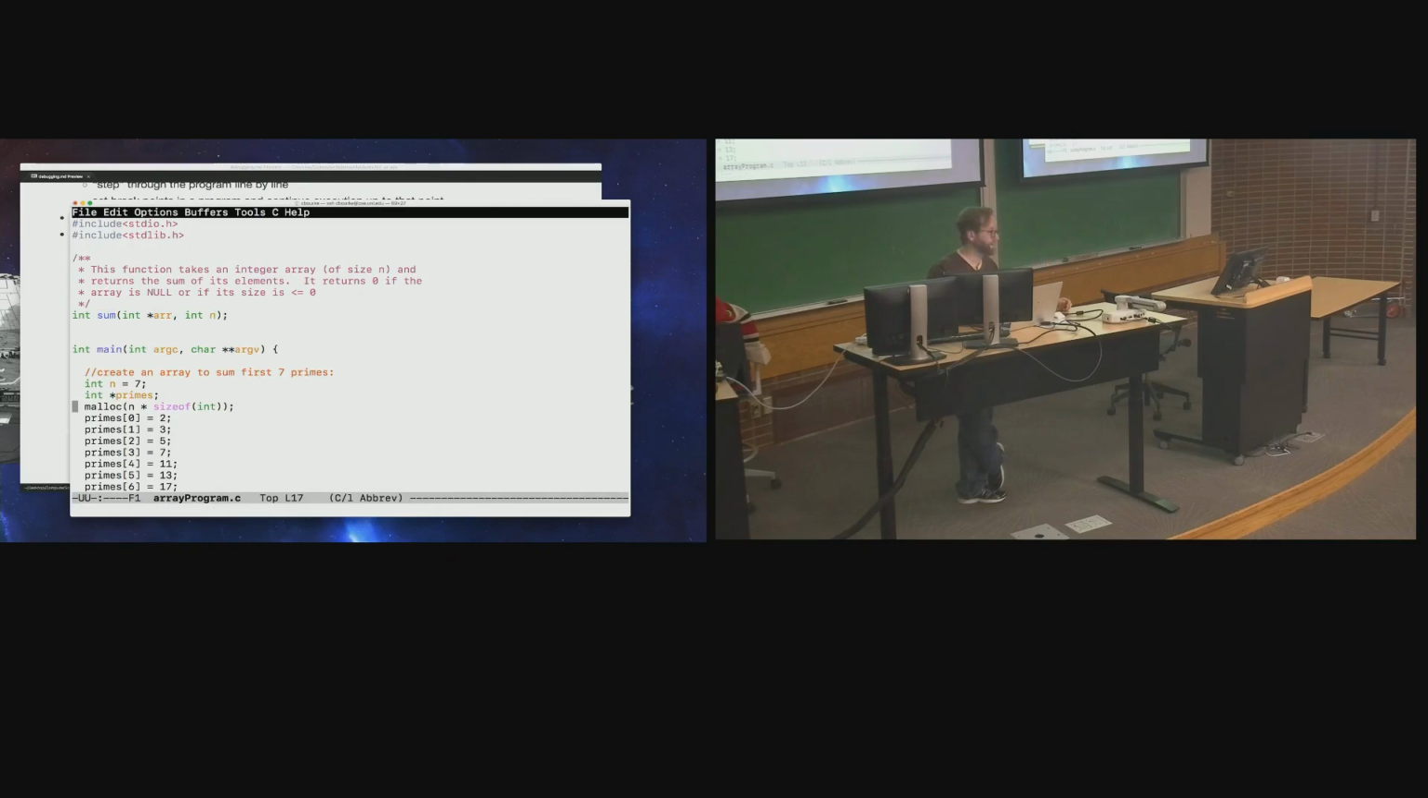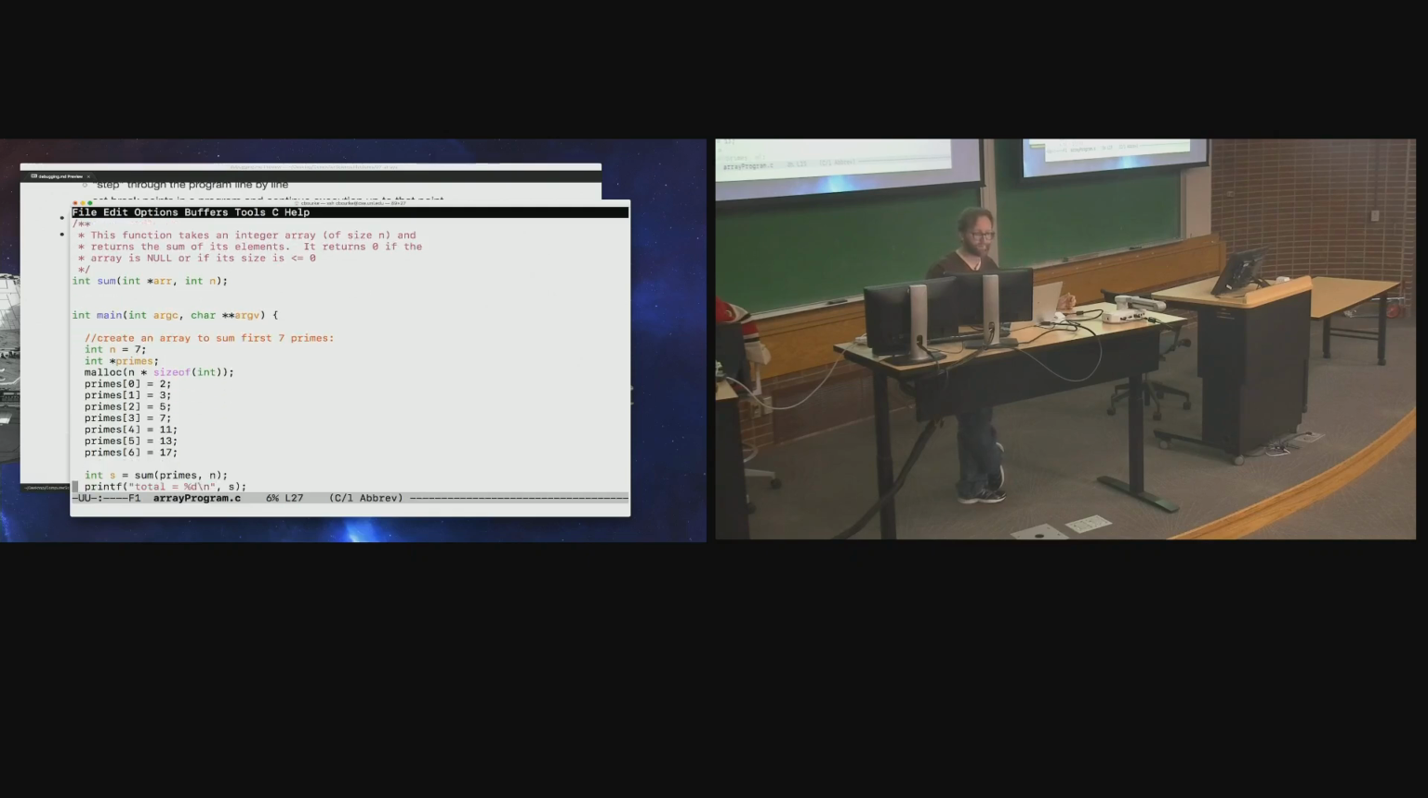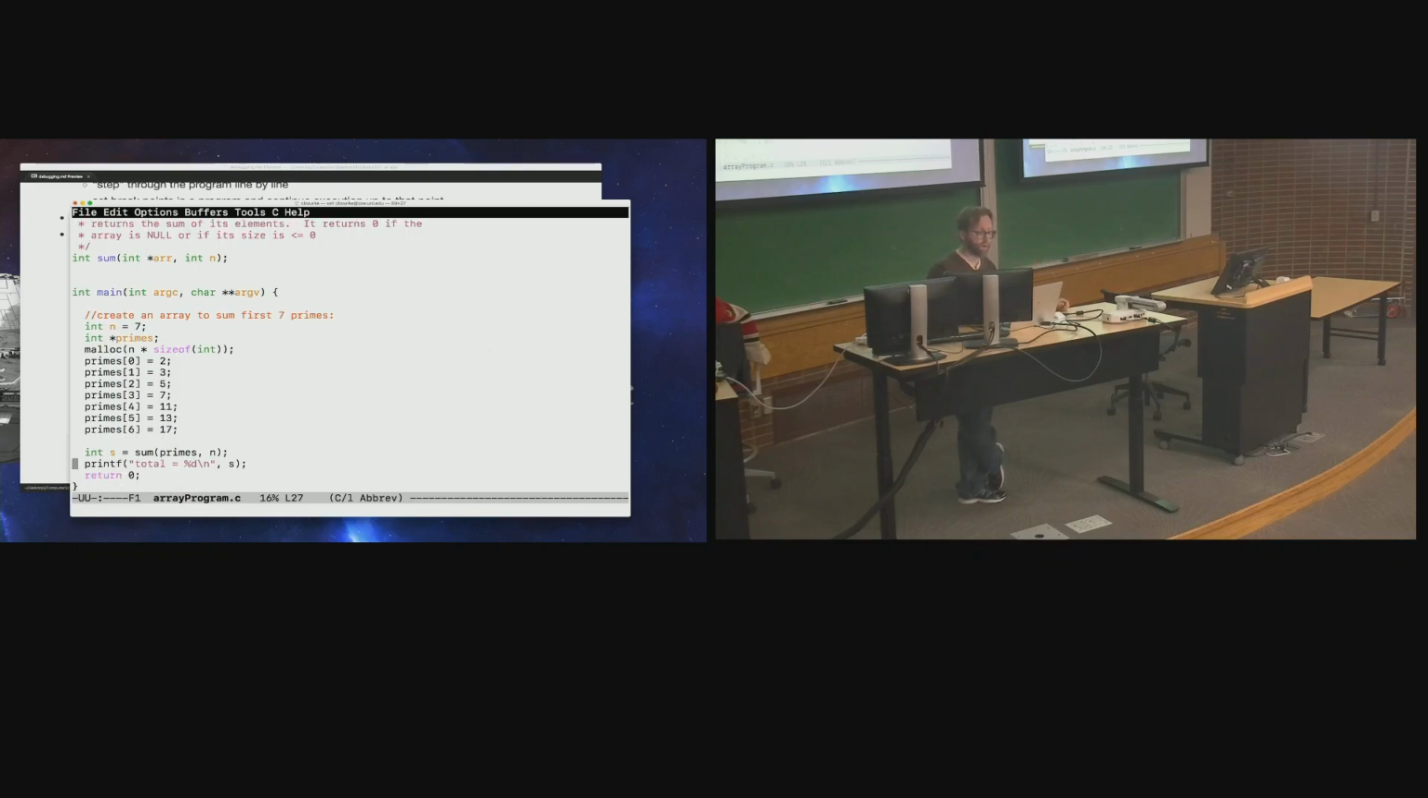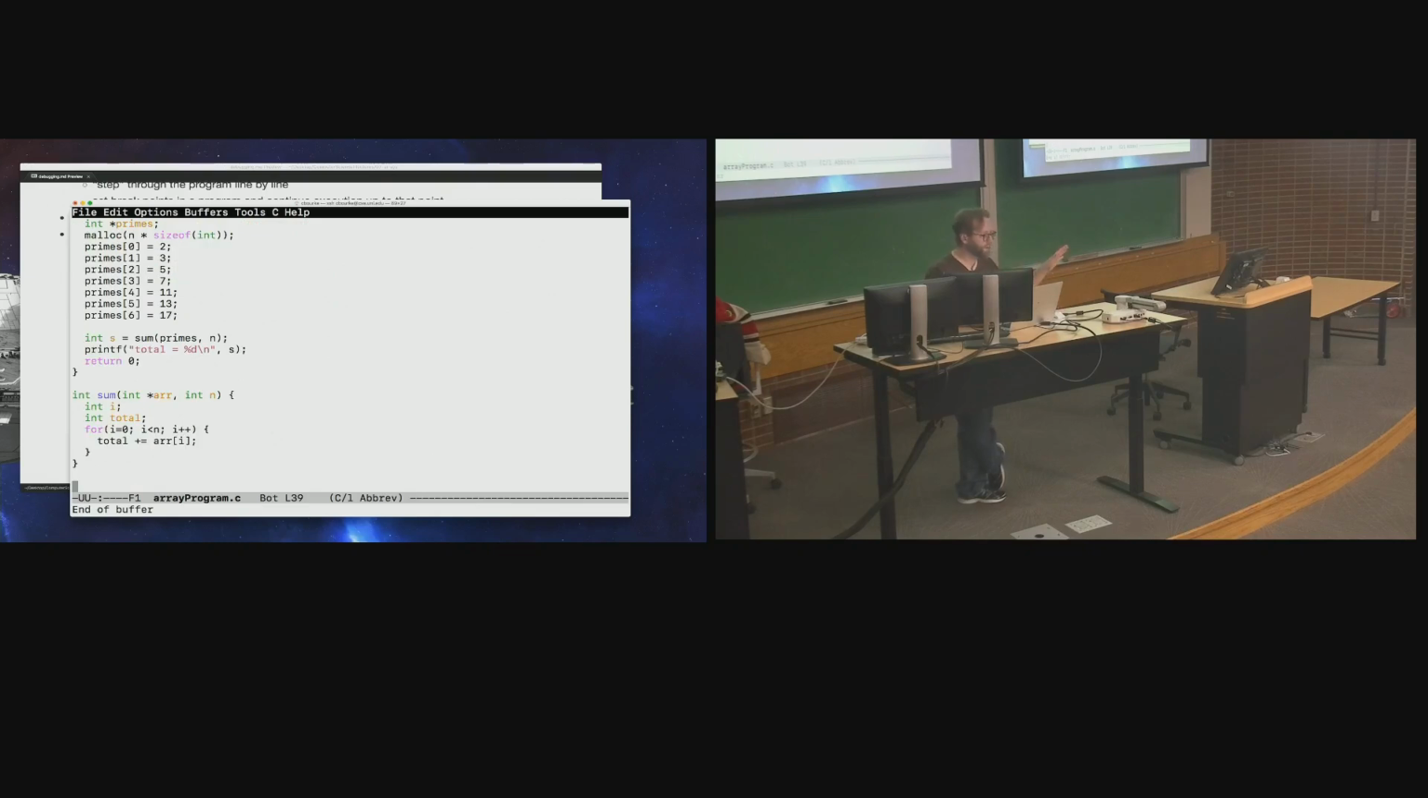I create a primes array of size 7, and I fill it with 2, 3, 5, 7, 11, 13, 17. So I've got the first 7 primes. I want to sum those up, and then I print out the total. Okay? There's the sum function. It purportedly sums them all up. Now, if you saw the bugs already, no spoilers.